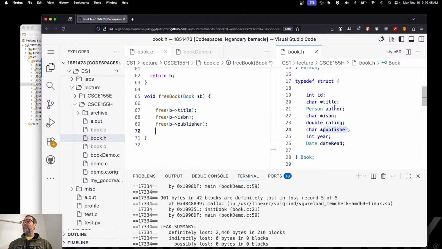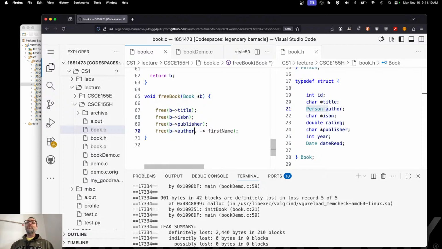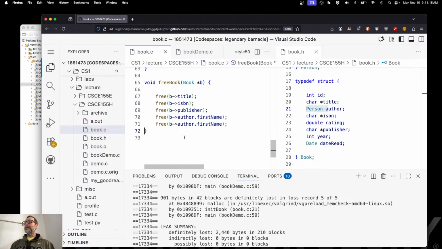Now the book has an author structure here. So free b's person, which is author, dot or arrow here for the first name and the last name. Which one is it going to be here? Remember that person is a regular old structure. We don't have a pointer here. We have a pointer with respect to B, but once we get to B, author is a regular old structure. So we would use the dot operator and free that up. And I'll likewise free up the last name.